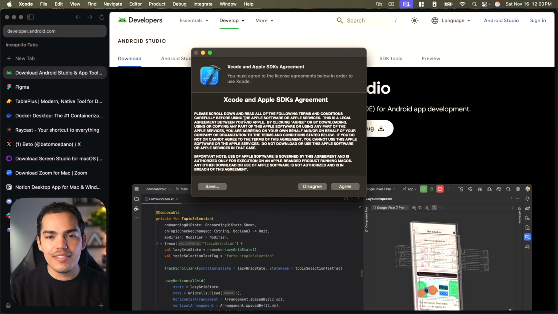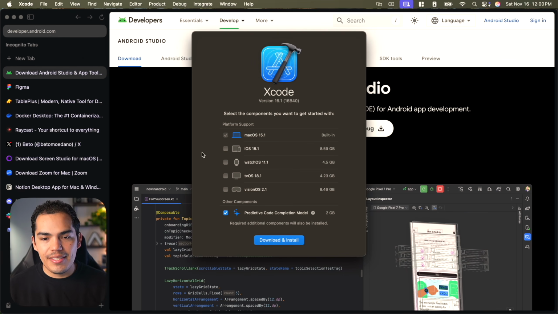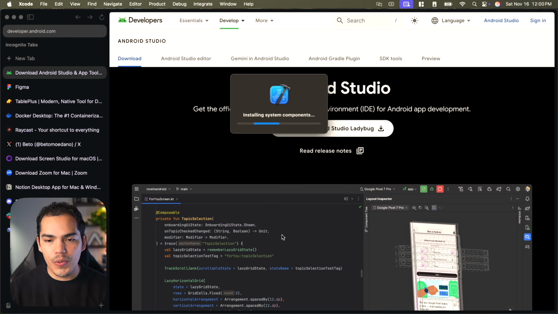So this is the first time that I'm opening Xcode. This is why it's asking me these things. So I have to agree and then put my password. Cool, so once you open Xcode, this is how it looks. I usually do apps only for iOS, so I'll just select iOS and download and install.